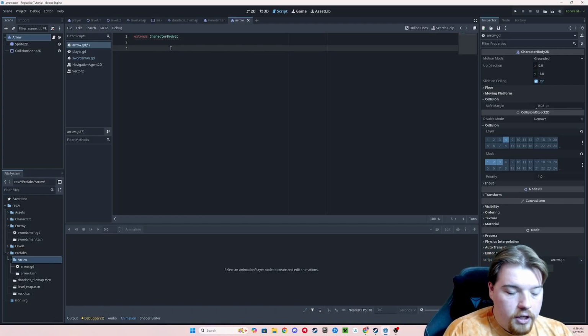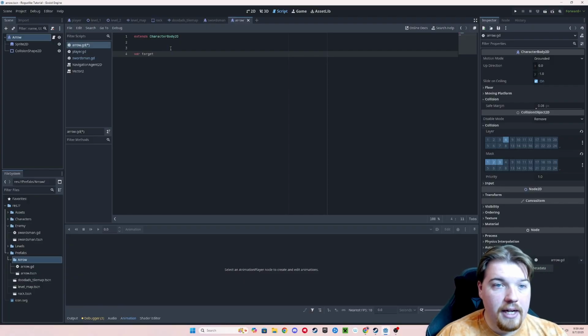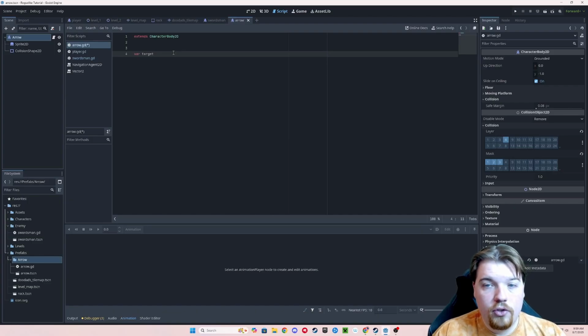So I think in order to get our arrow to fly the way that we want it to, we're going to need to create a variable called target. I'm going to have this be set by whatever is spawning it, whether it be an enemy, archer, or us. And the target is going to be the actual node that this is chasing. This will be nice if we program it this way, because again, if we choose to do heat-seeking arrows, we need to have the target's location constantly updated in order to be able to fly towards it.